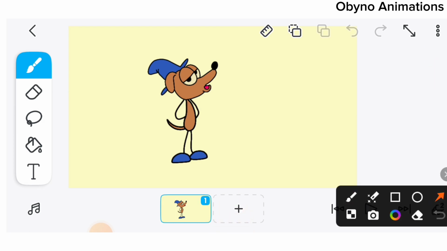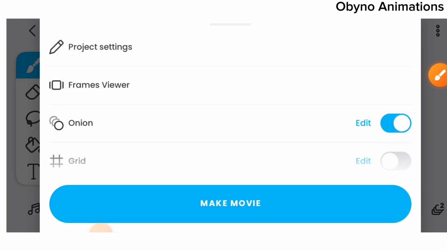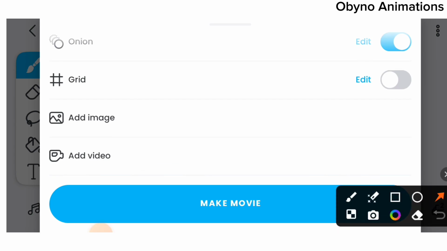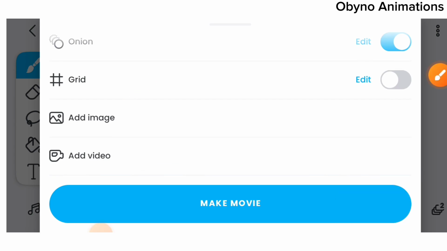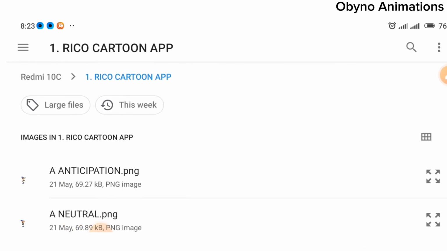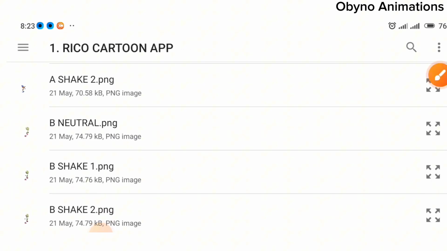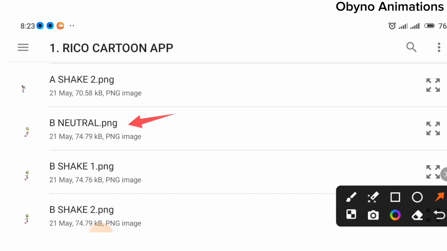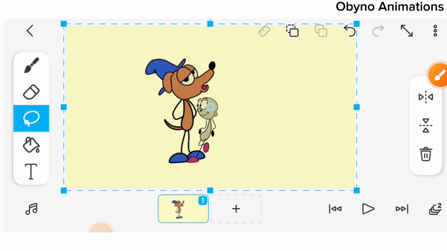I'll switch to character B. Then I'm going to import the neutral pose of character B. So that is the first stage in this animation. You import what? You import their neutral poses and stage it properly. Okay, so that is how you create a smooth professional animation like this.